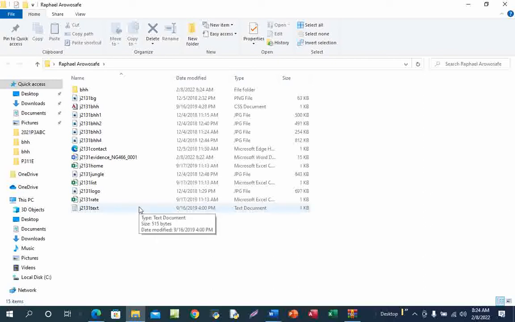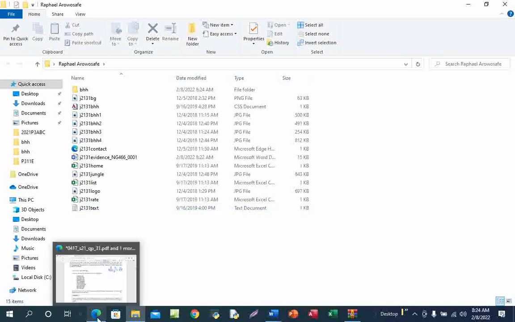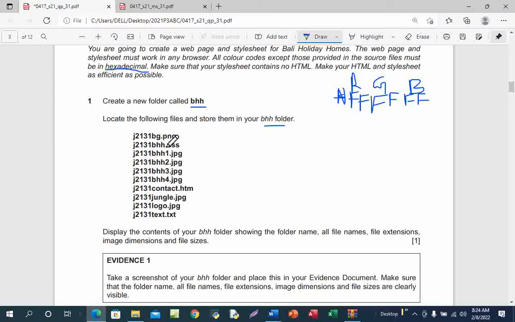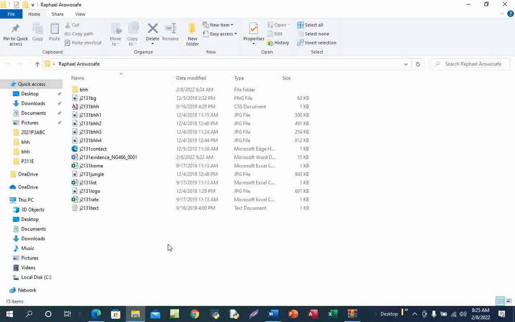So we are going to locate how many files do we have here. 1, 2, 3, 4, 5, 6, 7, 8, 9, 10. So PNG, CSS. So we have 10 files. So now let's quickly go there and locate it. We have this one is there, this one is there, this one is there, this one is there, this one is there, this is there, Jungle is there, logo is there, text is there.